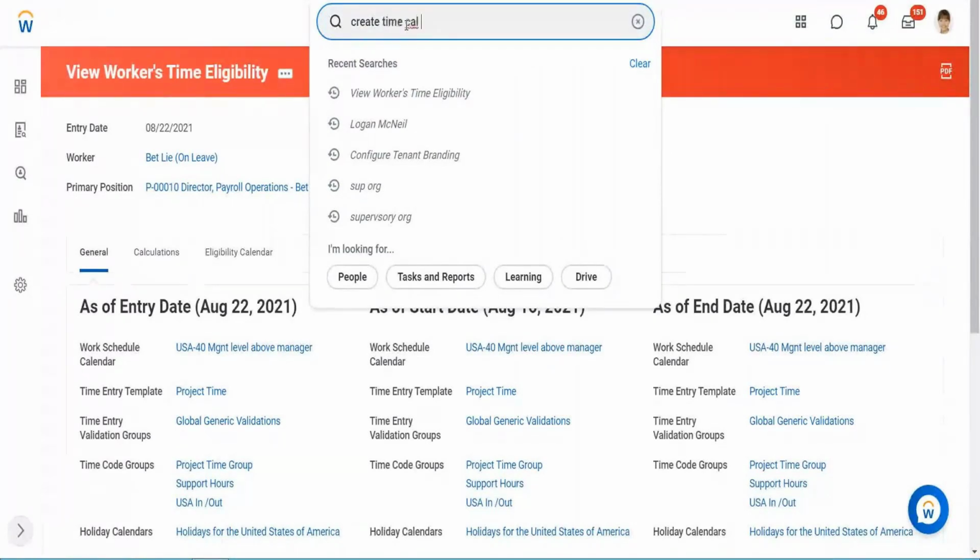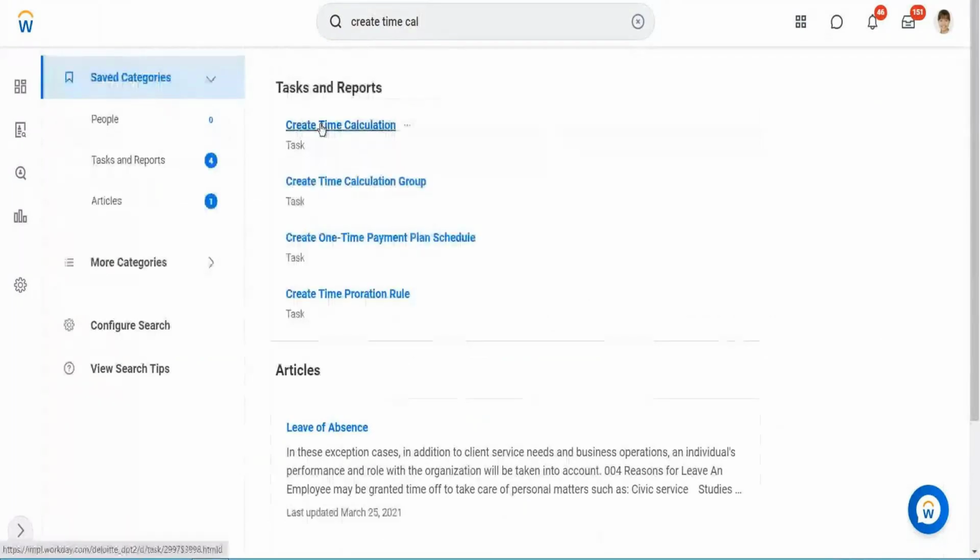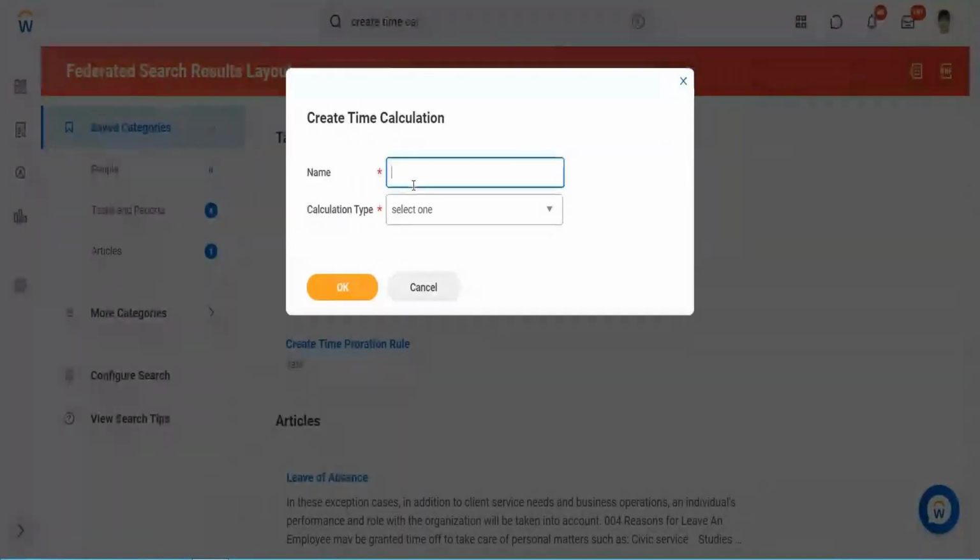So the task to do it is Create Time Calculation, and we see a lot of things over here. Create Time Calculation Group, one time. No, only these two are important: time calculation and time calculation group. We select the time calculation, which calculation we want to create. We name it.